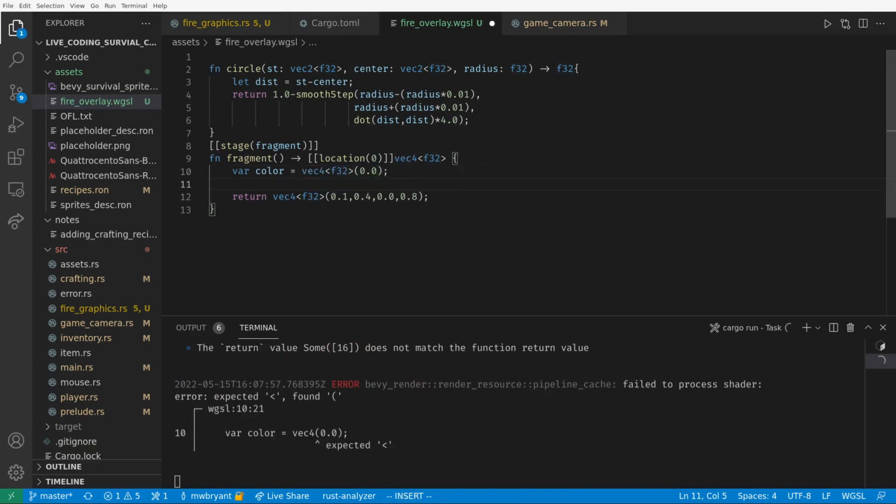And let's get a circle. Let's multiply. We're just going to have to do math here. And I don't think multiply equal works yet. Color, multiply equal by a circle.